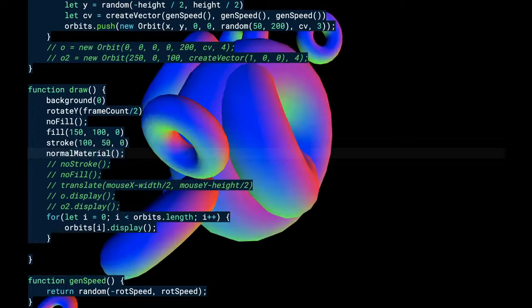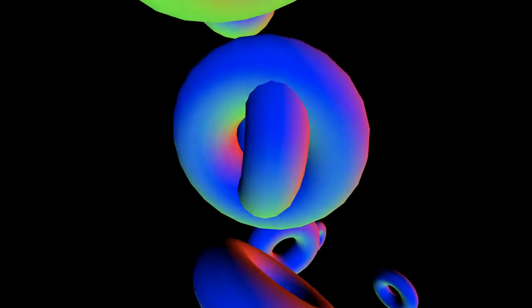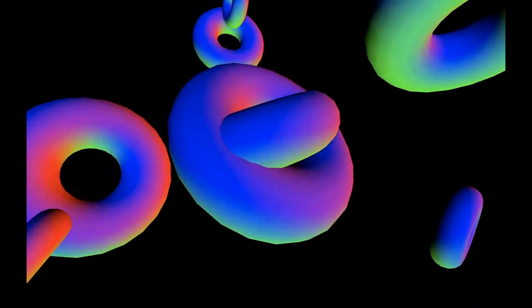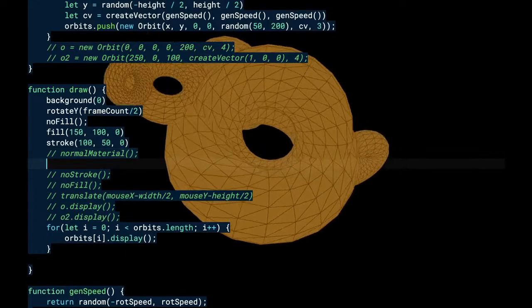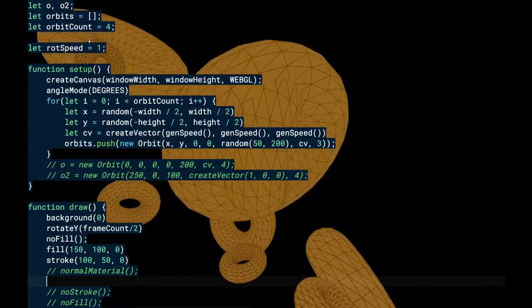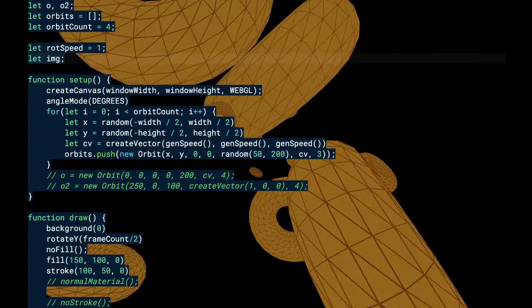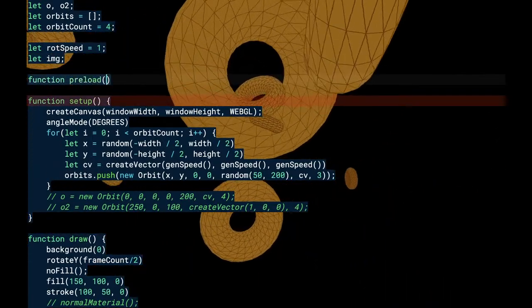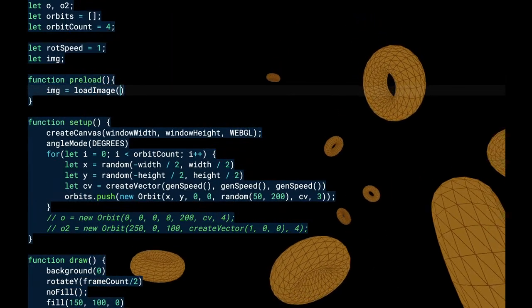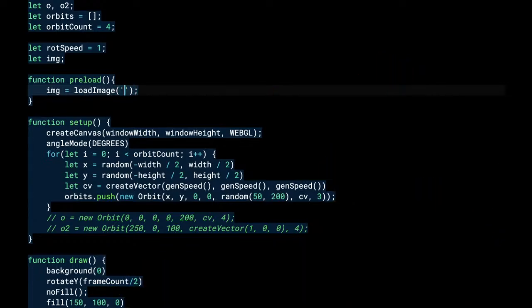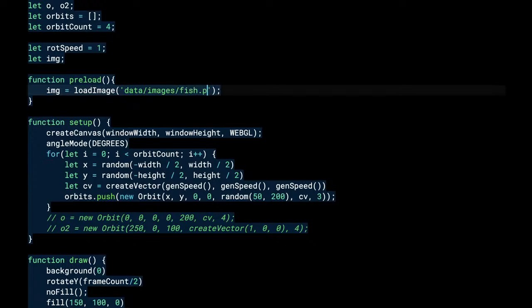Normal material. Was it material? Yeah, to get some really colorful bagel donuts in there. It's also fun to put a texture on it. I think I have a fish just hanging out there. Let's just see what it's like. It's always fun to play with a fish. Let image. We should do a function preload and get this fish in here. Image equals load image. And then I have to remember where this is. I put stuff in my data, images, fish.png.